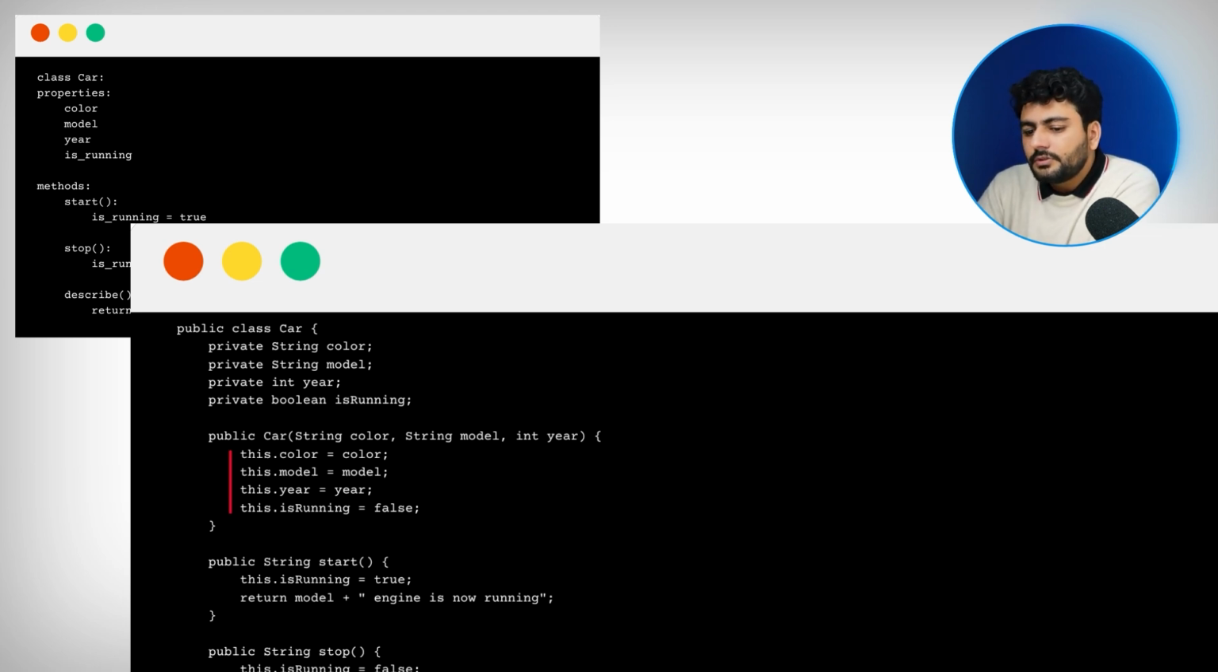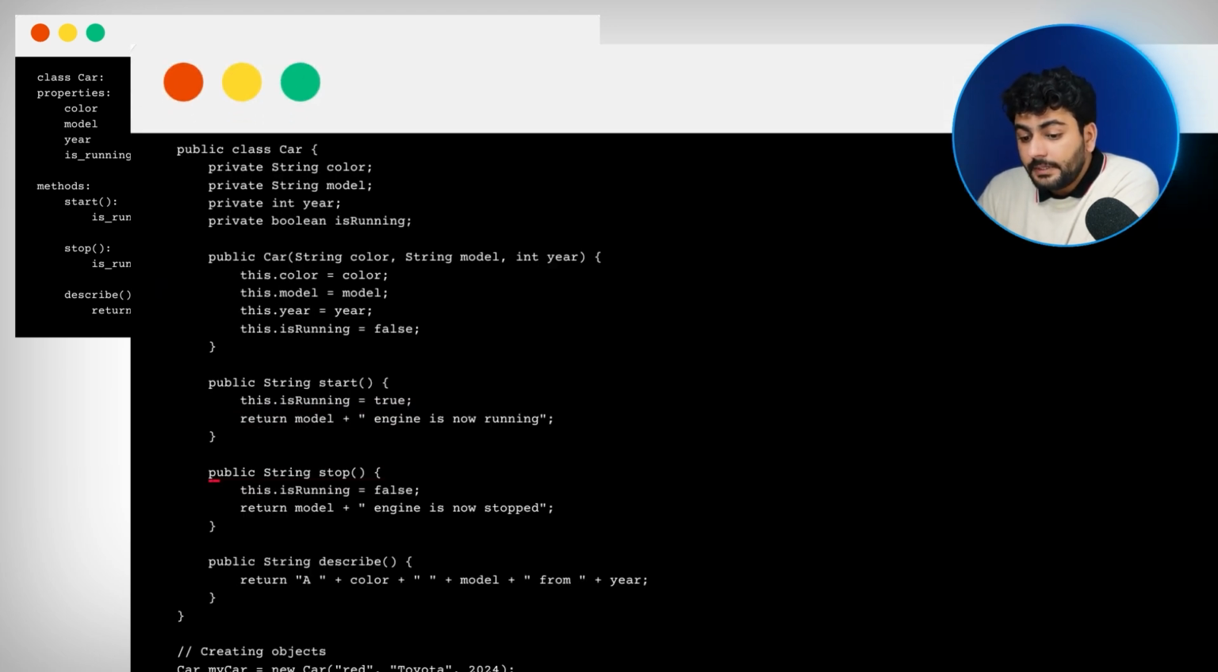Because we are not taking it in the constructor, we have three different methods or functions: public String start, and in that we are saying this.isRunning equals true. Then we have public String stop, and we are saying this.isRunning equals false. And then we have public String describe, in which we are returning a string. We are also returning different strings in the start and stop methods as well.